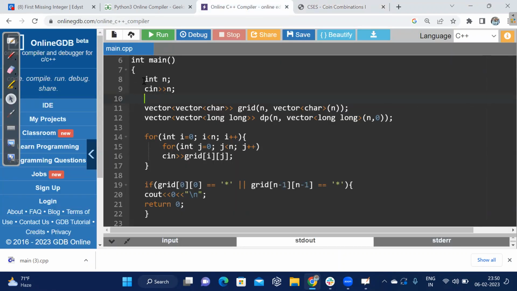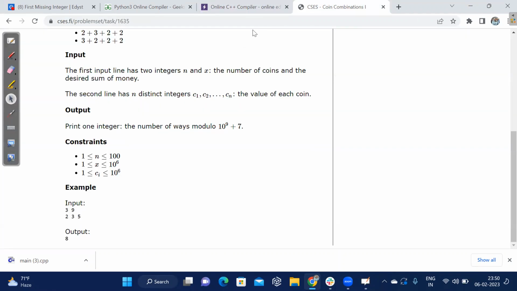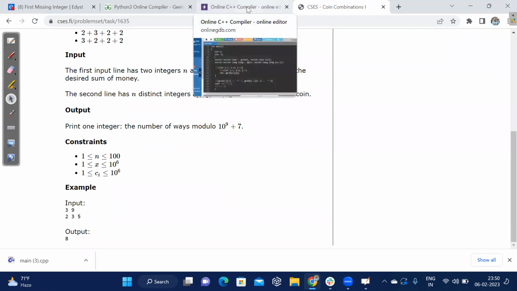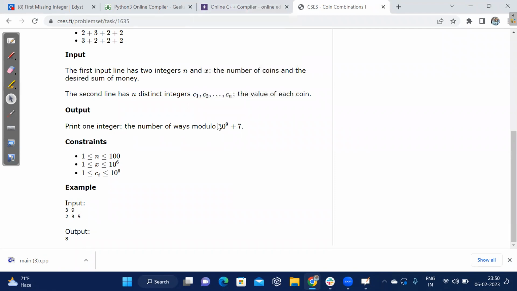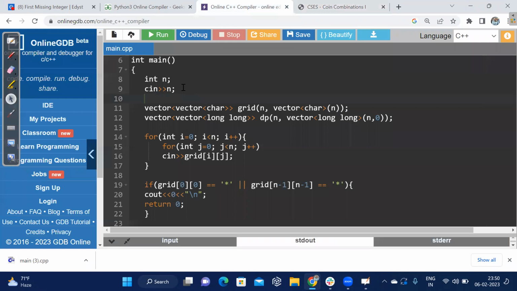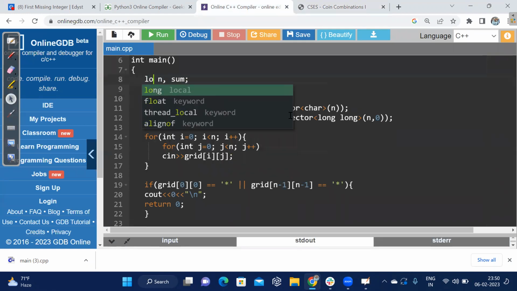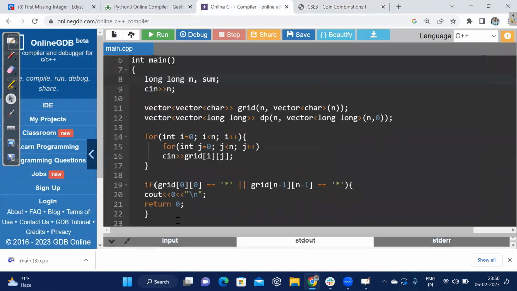So let's see how we can solve this. What we require is a vector of size n. The mod value will remain the same. We require the sum value, whatever we want to form. So one is n, another is sum. Correct, so I have taken n, I have taken sum. Now we don't require a grid, we require something else.